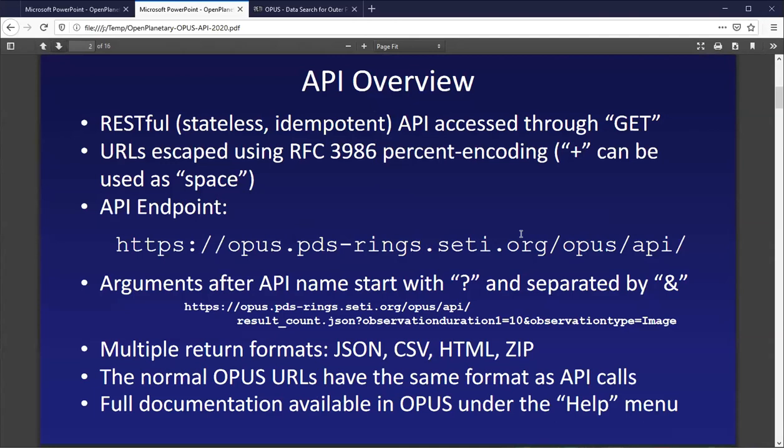All right, so OPUS, which hopefully you are already familiar with because you have either used it yourself or have watched the previous talk on it, has a public API which allows anyone who wants to access the data that is stored for searching inside of OPUS.